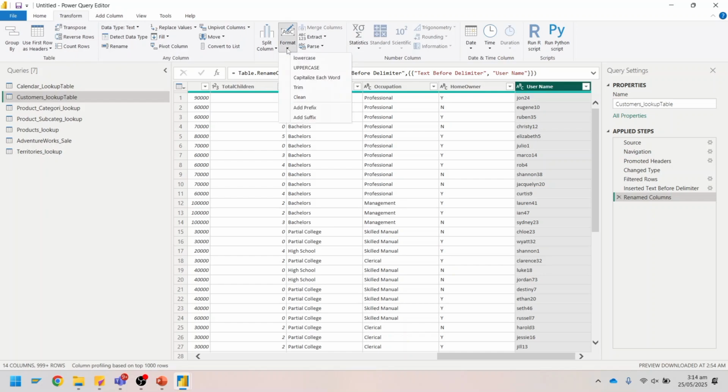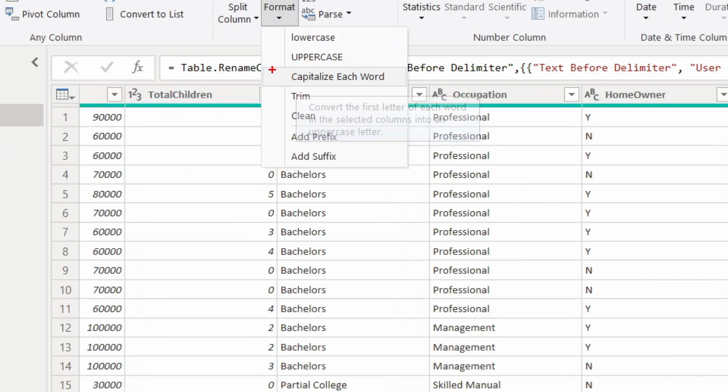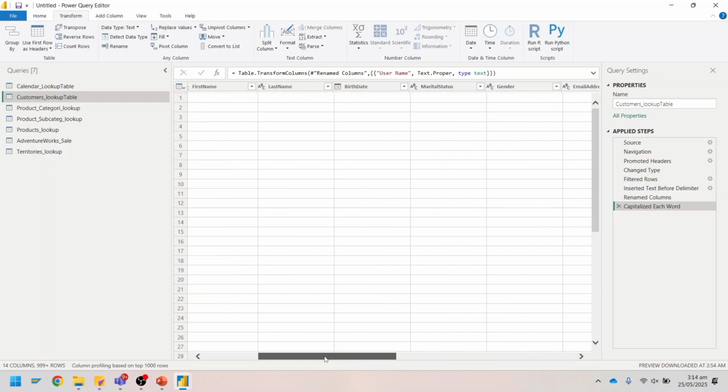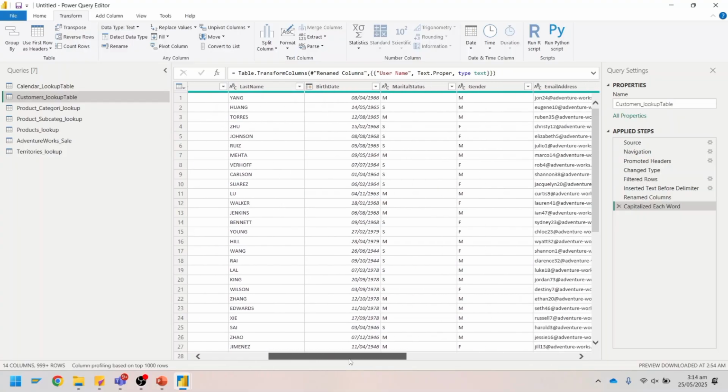Then if I want the first letter capital, click on transform, format, and capitalize each word. Okay, then capitalize each word can capitalize the first letter of each word in the column.